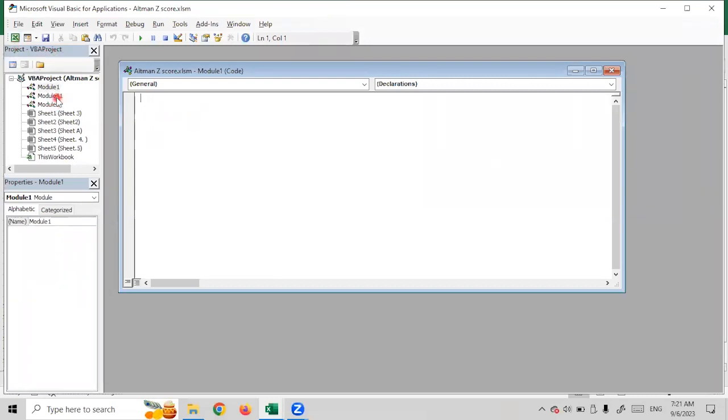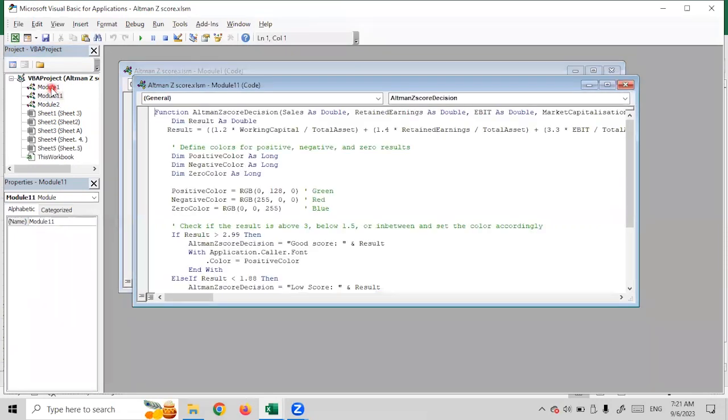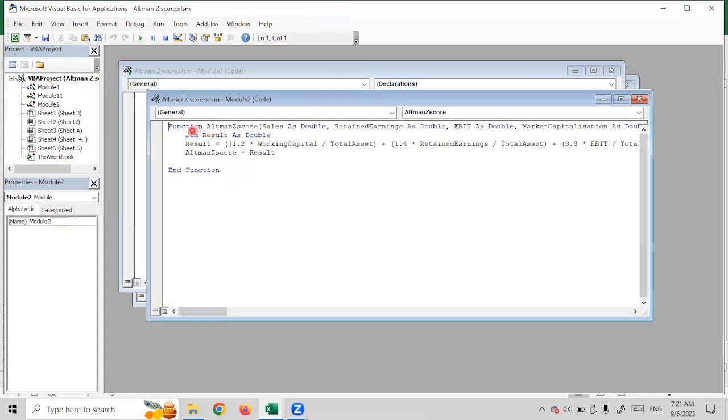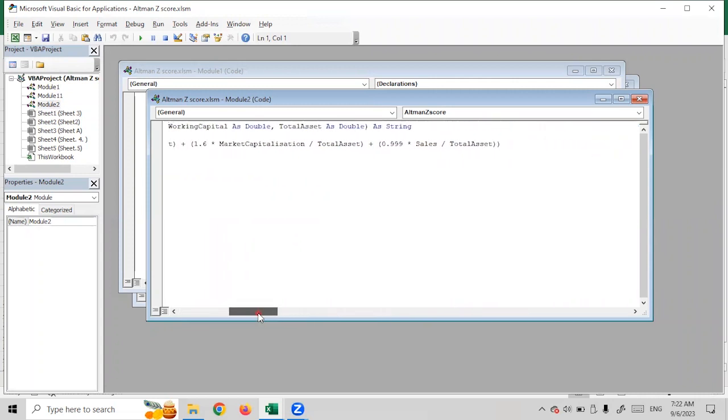What I have done is I have already coded the user-defined function, so I'm taking that one. Otherwise you need to go to insert module and code it. Here, if you see, the function is called Altman Z score, and these are the arguments. We are going to input sales, retained earnings, EBIT, all those three from the P&L account, and market capitalization, working capital, and total asset, all those from the balance sheet.